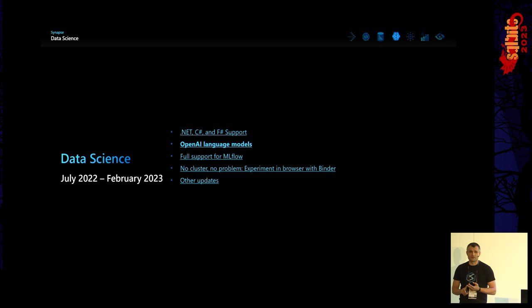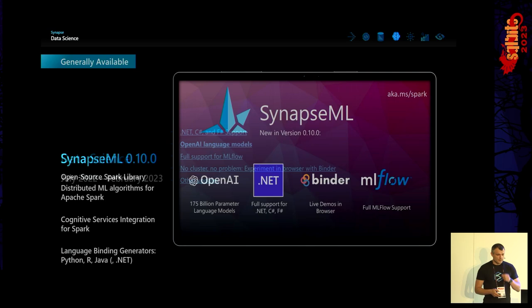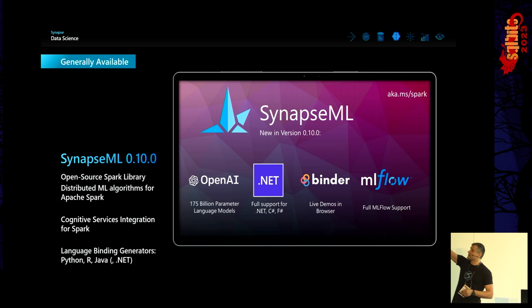Another one is that we want to make sure that you can play quite easily with existing APIs, and that this experimenting is not expensive. So I'm not sure how many of you are aware, but we have something called SynapseML, aka.ms/spark, which is a great example of how our developers make things easier for end users and data engineers to play with AI.